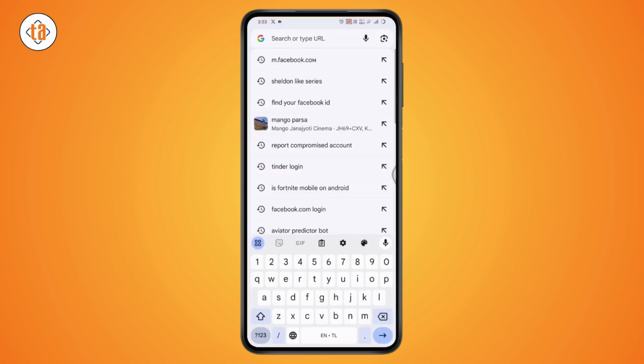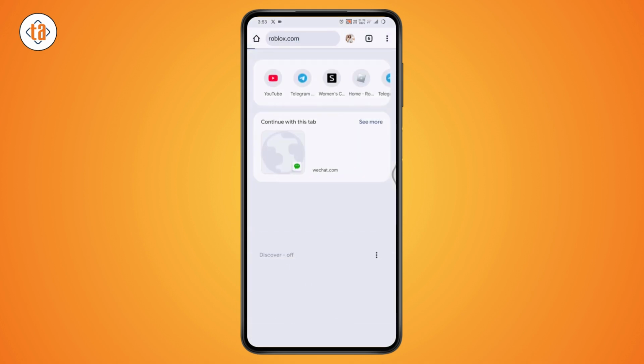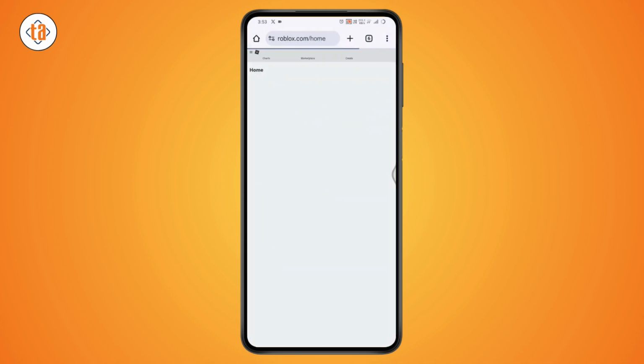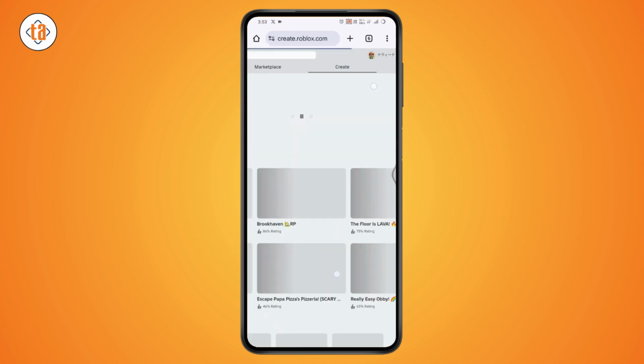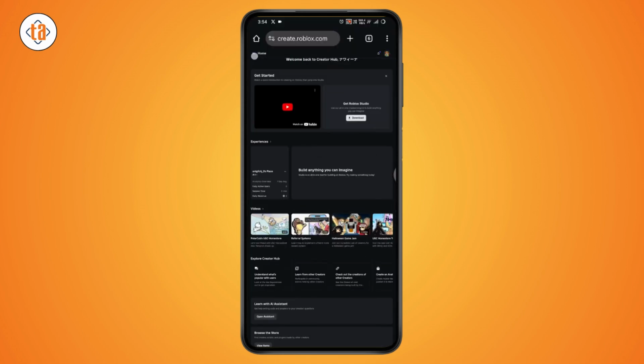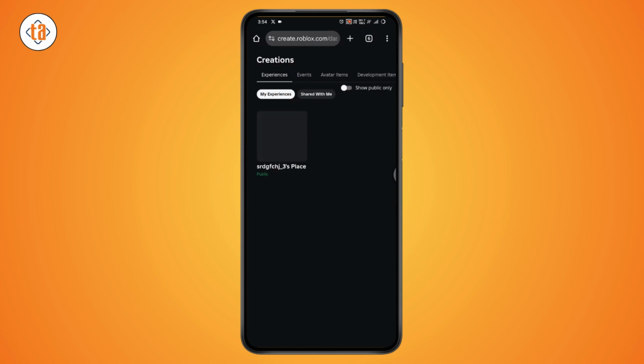Under search, you need to search for roblox.com and make sure to log into your Roblox on your browser. Once you're logged in, now go with create option, which is right here. Just tap on create. And now go with the upper left, which has that 3-bar icon, and go with the creations option. Under creations, now if you swipe right, then you will have development items.